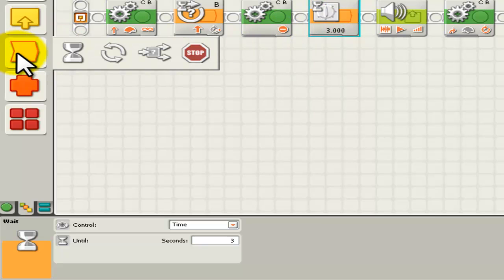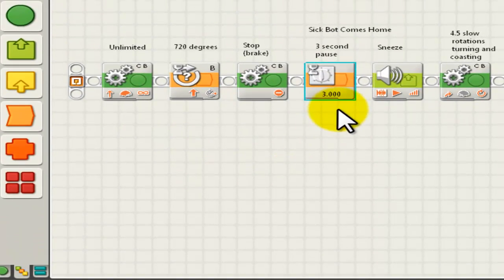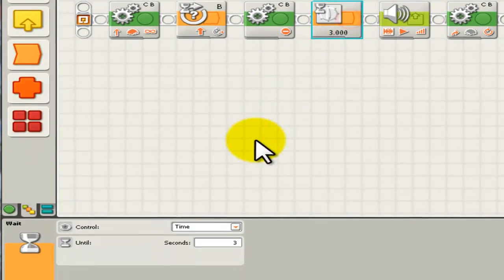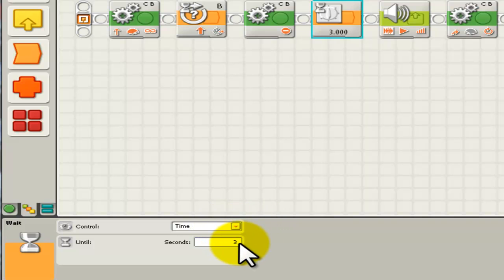After that, put in another wait block. Let's get your robot to have a 3-second pause. Make sure time is selected, change it from 1 to 3 seconds.